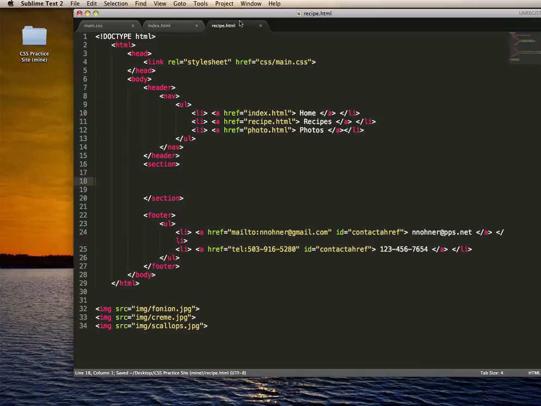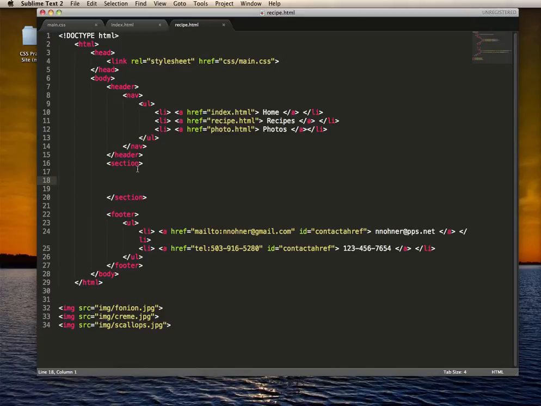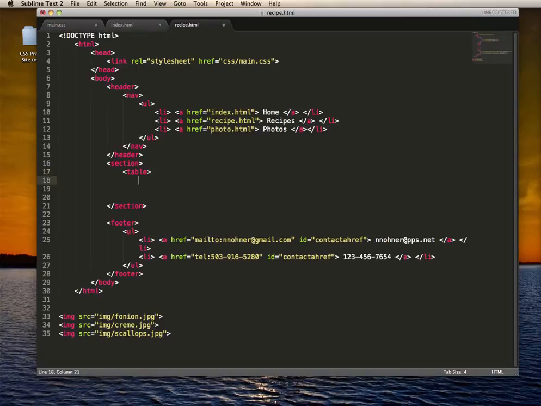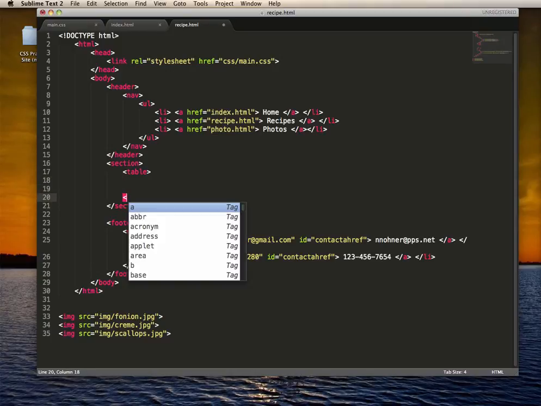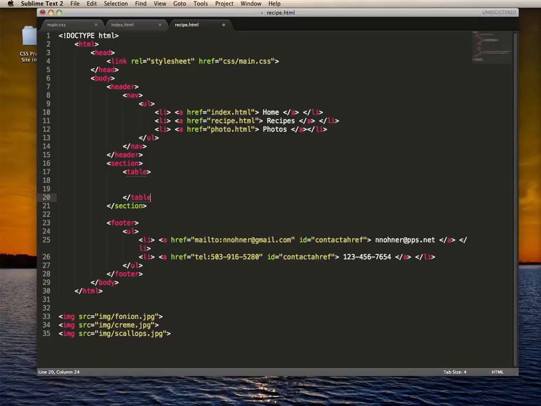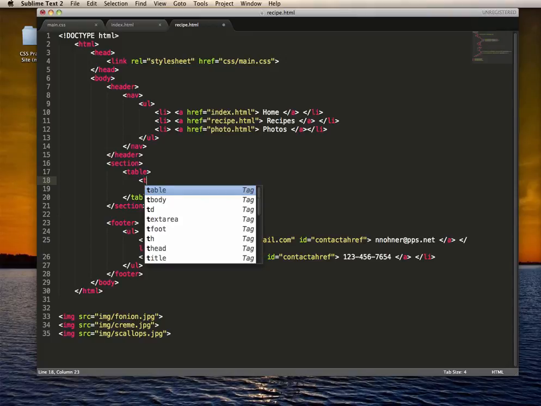Okay, so inside the section, on this page, I'm going to add a table. As you guys can imagine, the first thing you do when you're adding a table is you type the word table. Nice, calm, and collected. Of course, if I'm going to start a table, eventually all things end. Okay. So in between here, that's where the magic happens.